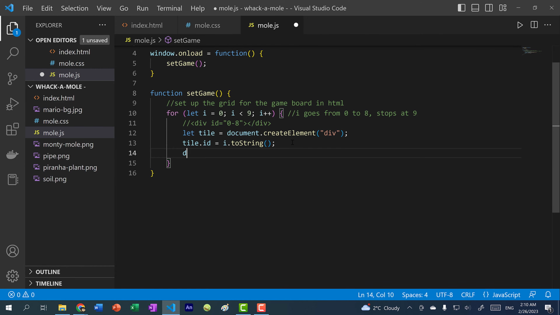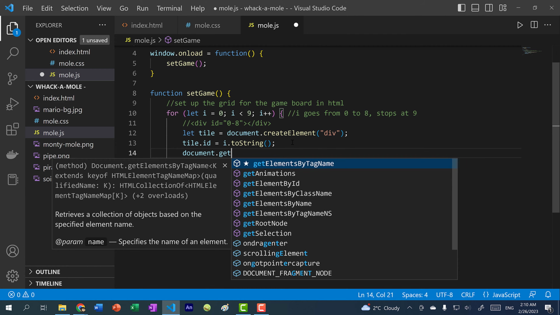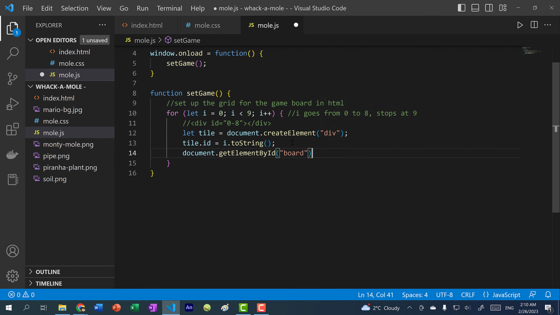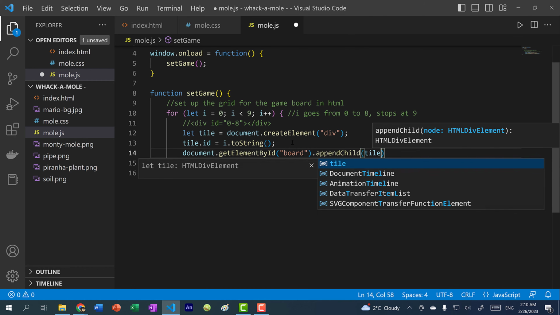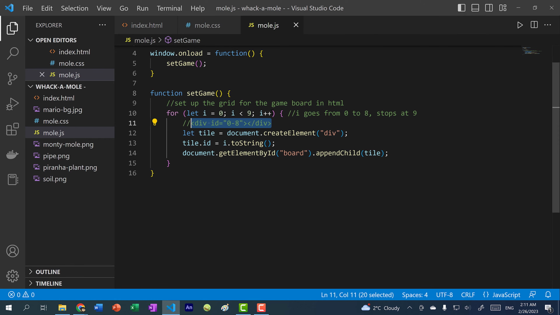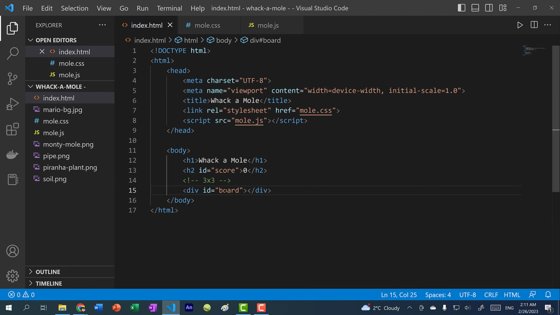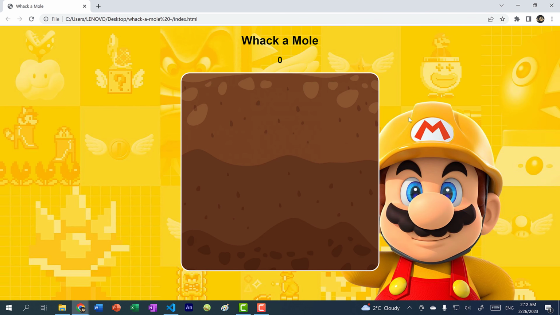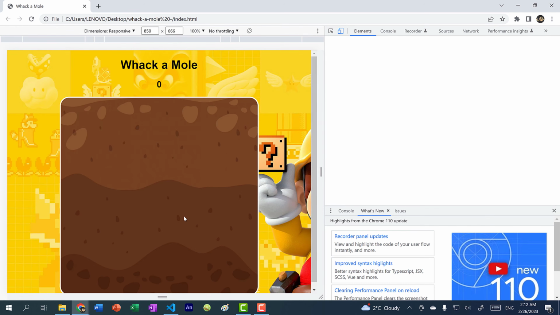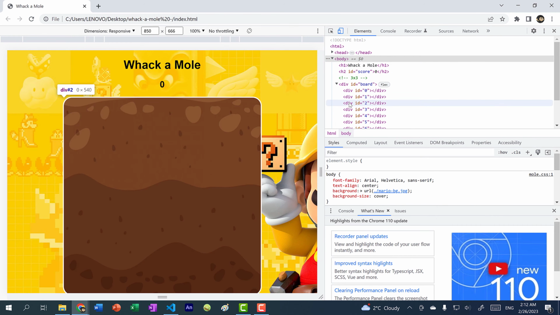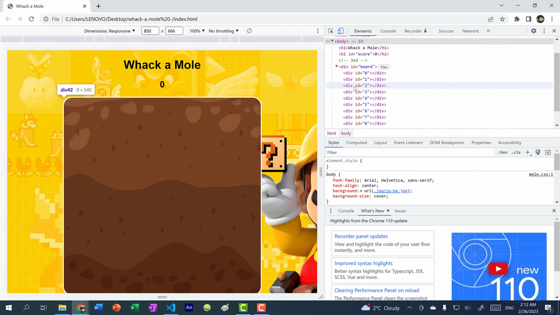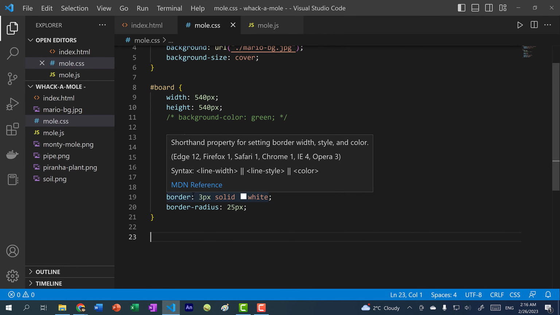And then what we're going to do is document.getElementById board and appendChild tile. So what we're doing is we're taking the 9 tags that we create in JavaScript and we're accessing this tag with the ID board, which is this one, and we're inserting the tags inside this div tag. Okay? Alright, so if I refresh the page, you're not going to notice any difference, except if I click inspect, within this board, we have our 9 div tags. Okay? So our board has div tags. There are 9 div tags.